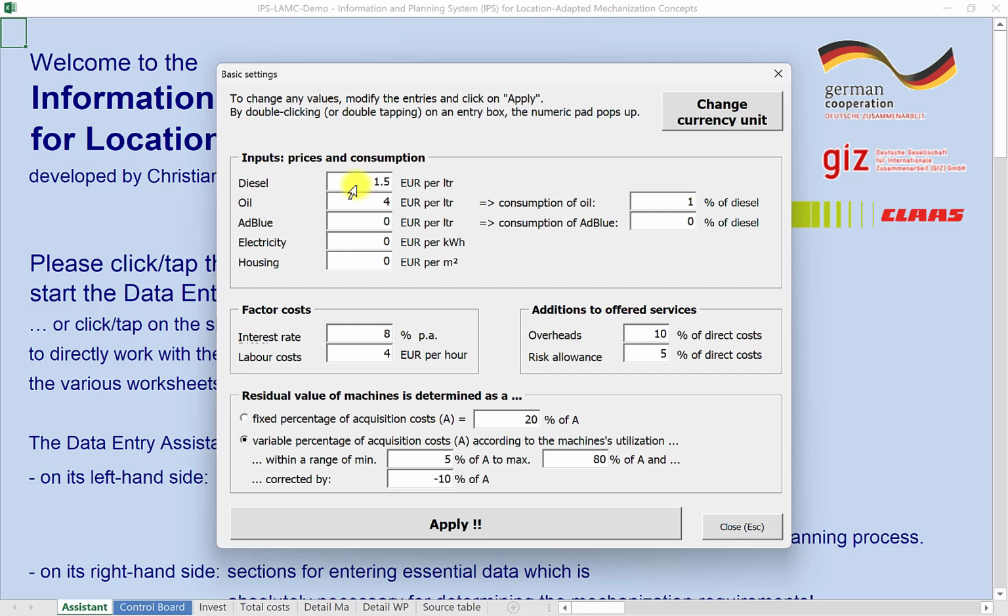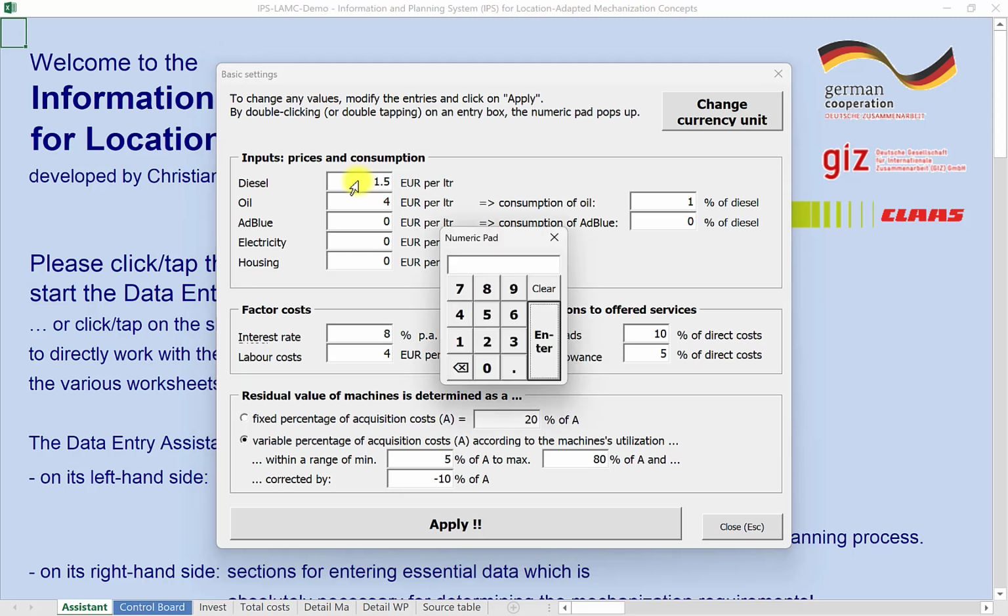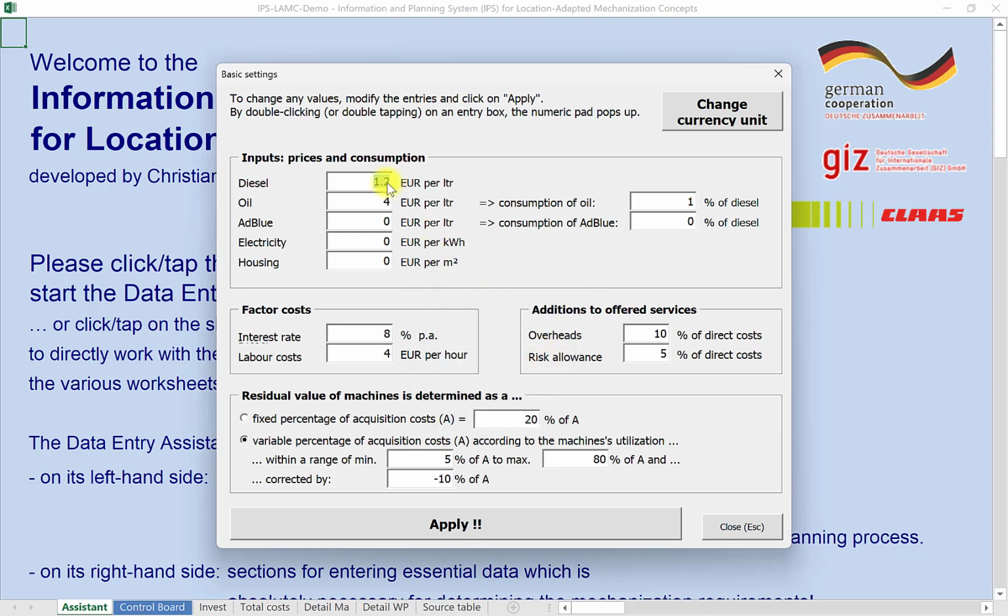If you have a tablet without a hardware keyboard, I would not recommend using the on-screen keyboard because it will cover a large area of the screen. What is much nicer is if you double tap the field for the diesel price, and then a numeric pad pops up. With this numeric pad you can also enter prices. Then I click or tap enter and it's there.